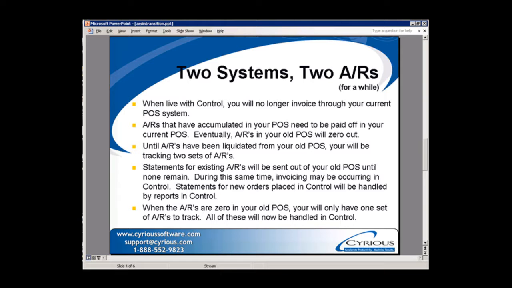Statements for existing accounts receivables will be sent out of your old point-of-sale software until none remain in that software. During this time, invoicing may be occurring in control. So statements for new orders placed in control will be handled by control. Statements for orders in ARs in your old POS will be handled by your old POS. And just to reiterate, when the ARs are zeroed out in your old POS, you will have only one set of ARs, and all of these now will be handled in control, ARs and statements.